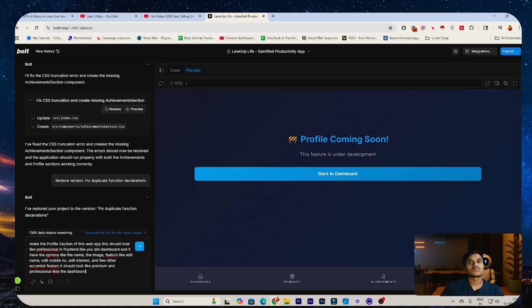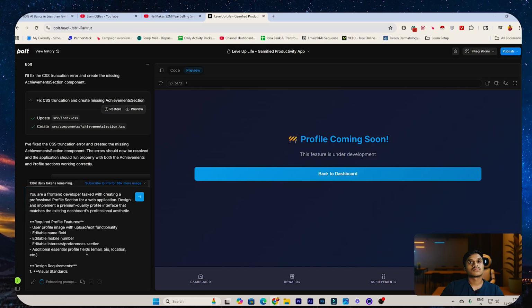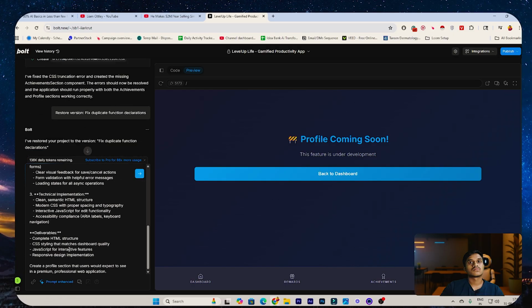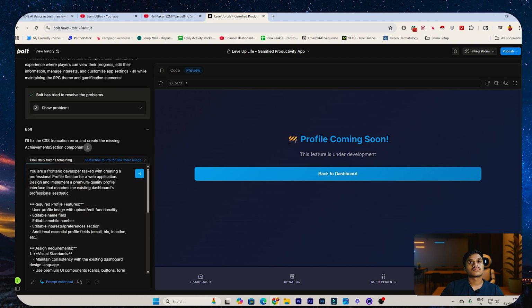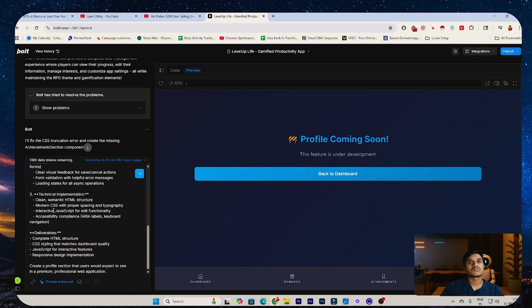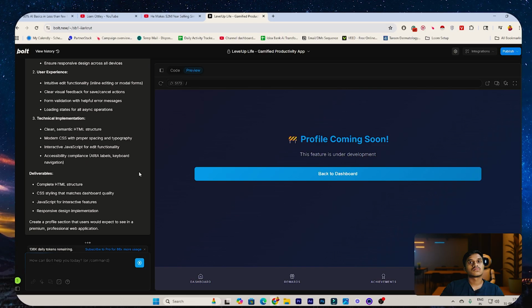I just give it a prompt: make a profile section of this web app. It should look professional, and in the front end I give it this prompt and I will enhance this prompt using the enhance button. I just enhance it and you can see the prompt is enhanced and looks very professional and good. You can also see what it does by reading it. We just click on this send button and wait a few seconds for it to create that.